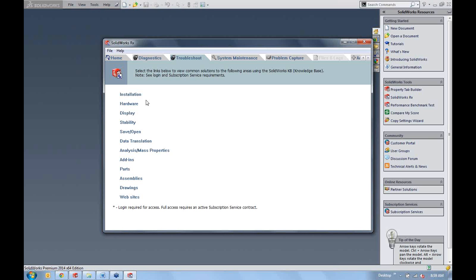But by all means, give us a call. I don't want to discourage you from that, but it's just another resource that you have, so you don't have to Google it or anything like that. Come to SolidWorks RX. It'll link you directly to the knowledge base. It will ask you to log in, so you do have to have a customer portal account, which I recommend that everybody has. If you're on subscription services, just go to SolidWorks.com and click the login button at the top, and you can create your customer portal account.